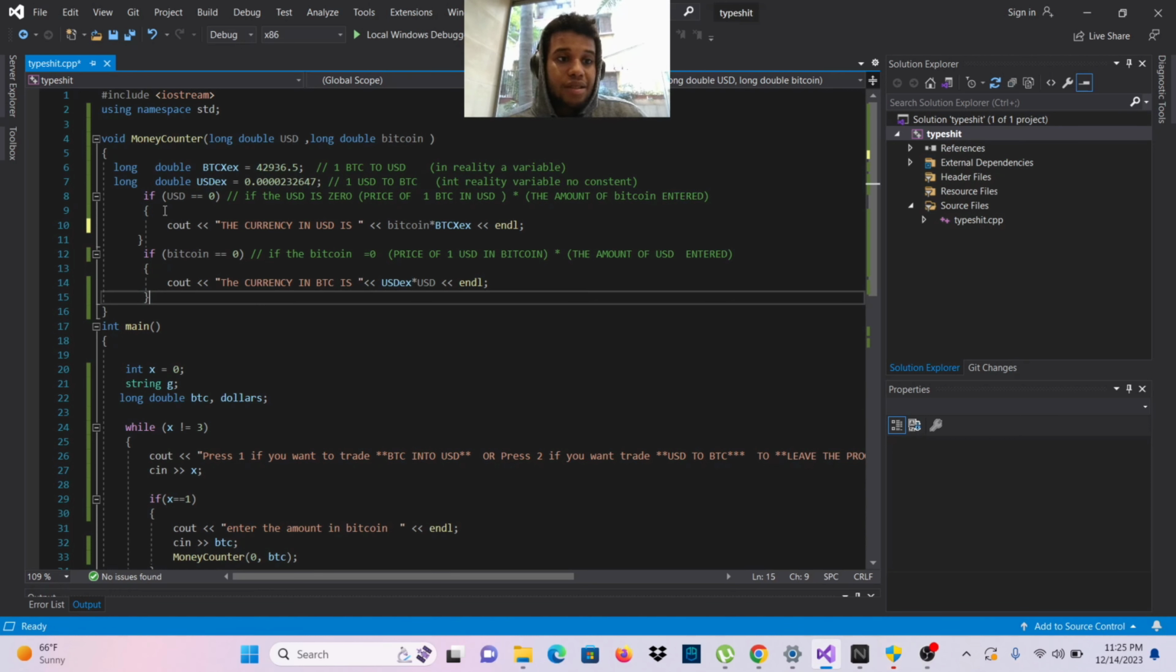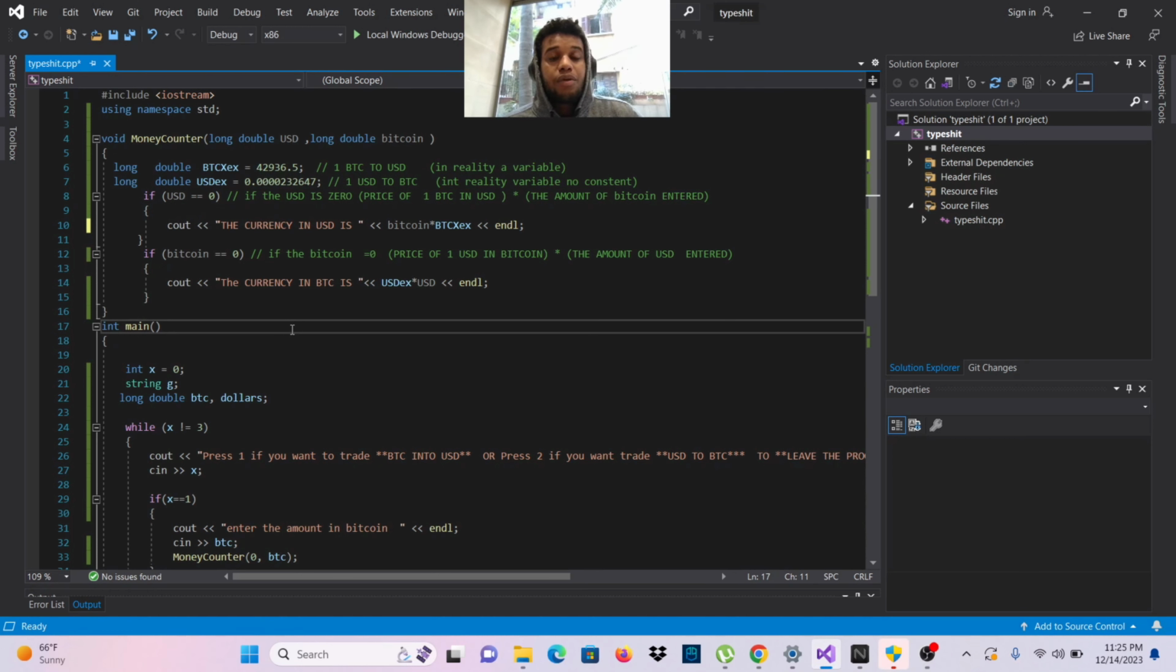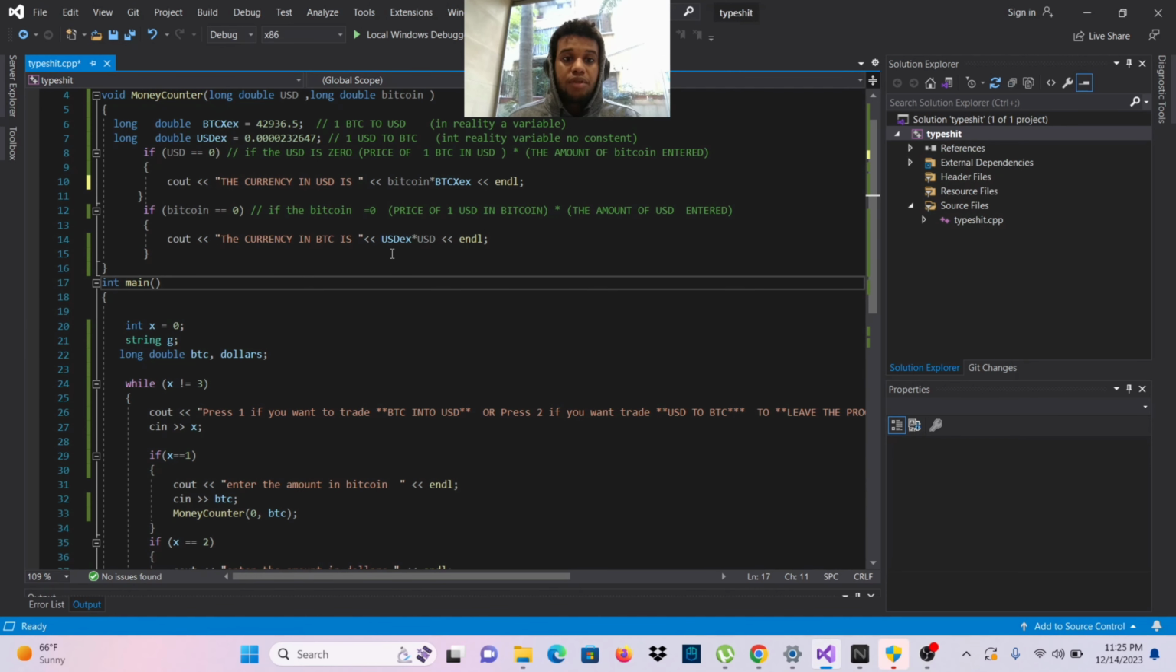So in the function, say if the American dollar is equal to zero, now let's say we need to know where we're transferring. If it's $0, it's got to be Bitcoin. Bitcoin multiplied by one USD will give us how much money we're going to receive in US dollars. So the currency in USD is this. And if it's in Bitcoin, the currency in Bitcoin is going to be US dollars times USDX, which is basically how much $1 is in Bitcoin, multiplied by how many dollars there are. We're just going to use a decimal number to multiply, which will give us a small number, showing that US dollars is less than Bitcoin. But you get the point.